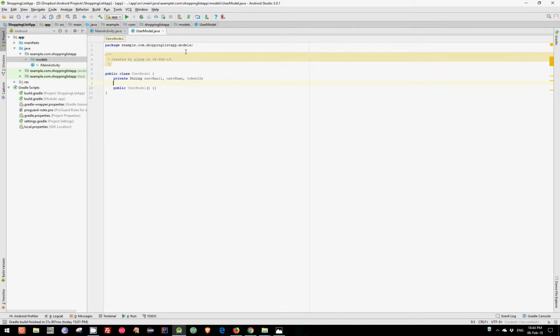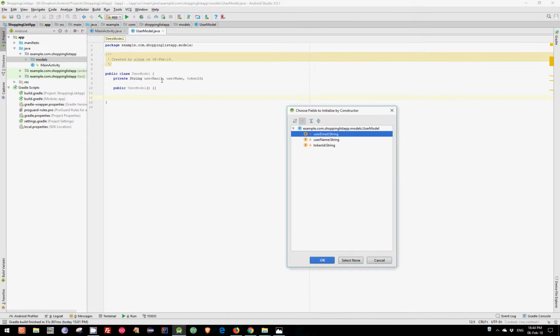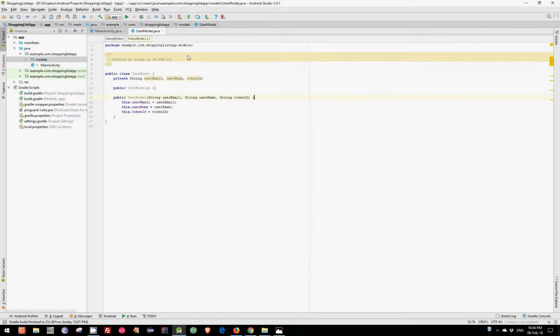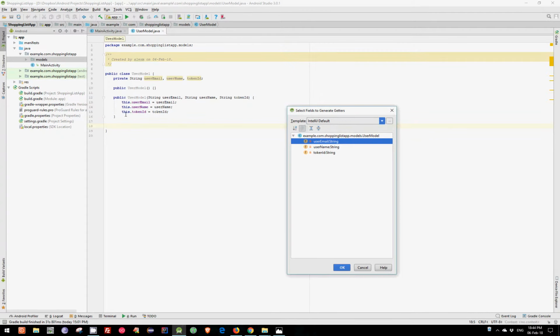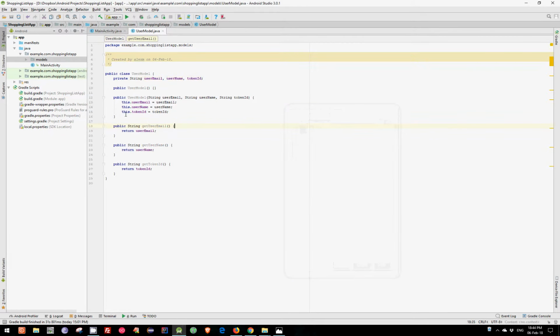Now, let's create the constructor with these three arguments. Again, press Alt plus Insert and choose Constructor. Now, let's select all the fields and hit Enter. But there is one more thing that we need to do. We need to create the public getters for our fields. This is also a very simple operation. Just press again Alt plus Enter, choose Getter, select all fields, and hit Enter. And that's it for our first class.